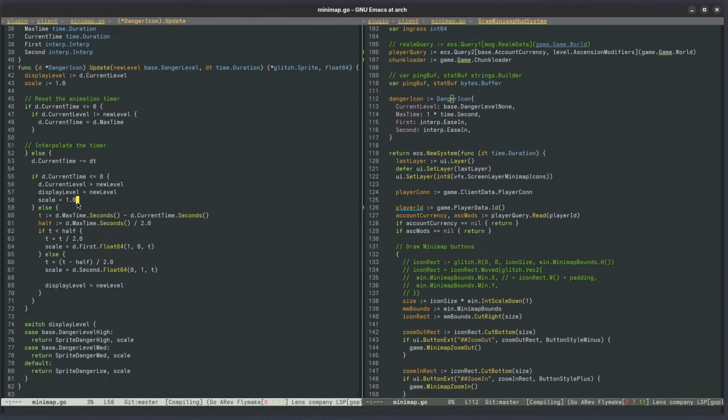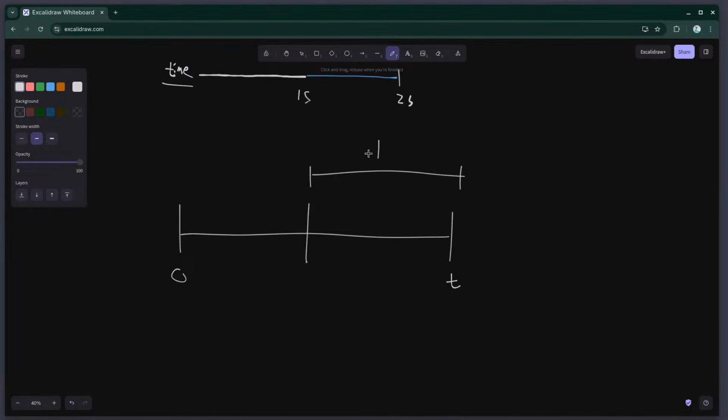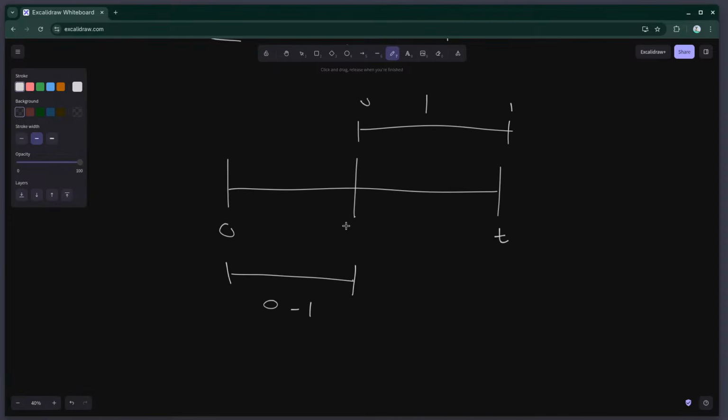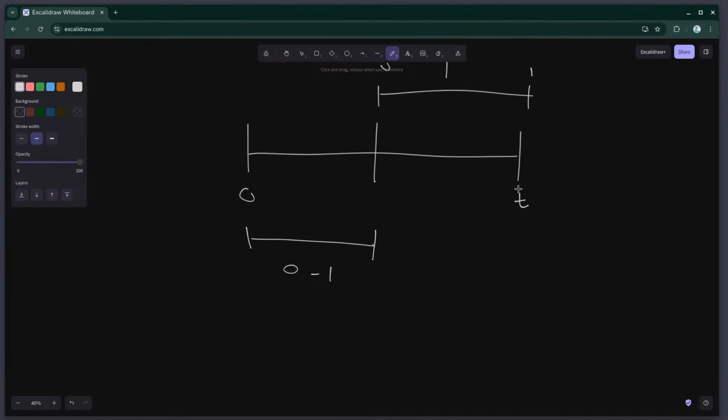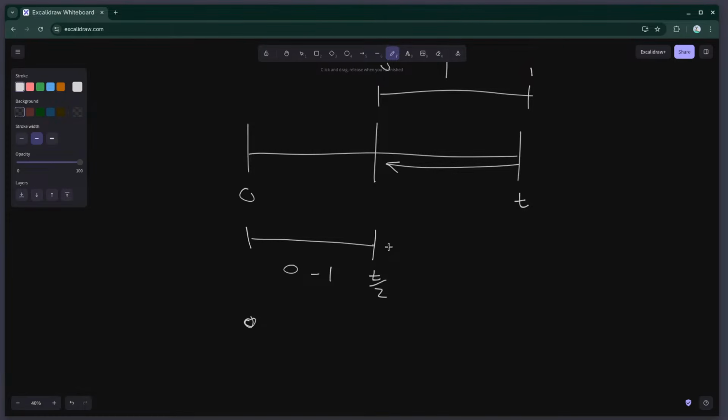So we flashed it because of this, and then that should be 1, and then this is buggy just because I did it wrong. This is 0 to t. We need this to be 0 to 1, and then we need this to be 0 to 1 for the first half. So this one we can just divide by, because that's always 0. We just need to scale this down to there. So that's just t over 2, which I think we do correctly. Seconds divided by 2. But it needs to be normalized to 1.